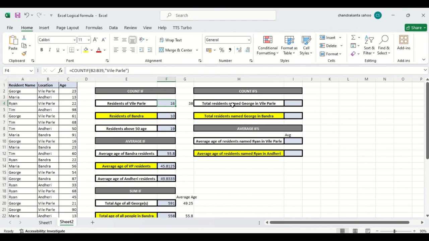One is total residents named George in Villepale. George is in column A, that is called resident name, and Villepale is in the location column. Similarly, we are also going to use multiple conditions here: average age of residents named Rian. Rian is the person's name and location is Villepale. Two conditions we are going to check, and we are going to see the average age.